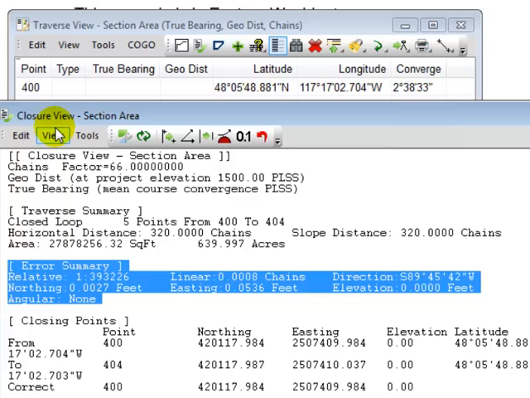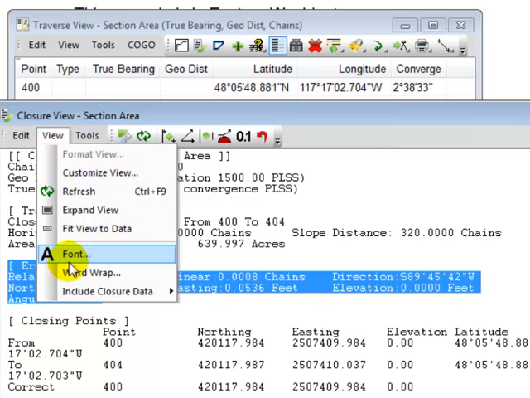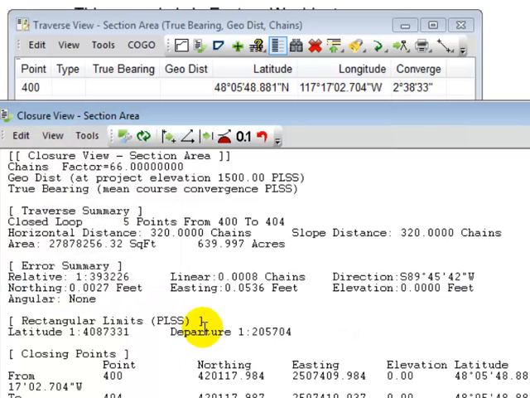For those of you who are interested in doing public land survey system, I could actually include the rectangular limits for some additional information. And then of course I just have my closing points and adjustments. Now, because I'm reporting everything geodetically, if I were to do an adjustment, a compass rule adjustment for instance, I would actually be adjusting those geodetic positions that were already computed. So I can adjust a geodetic traverse just as easily as I can adjust a grid traverse.